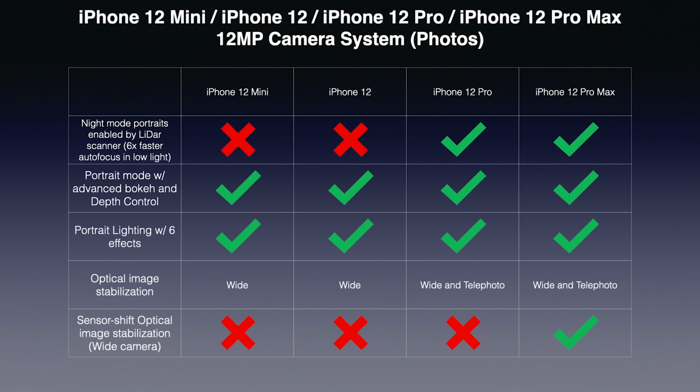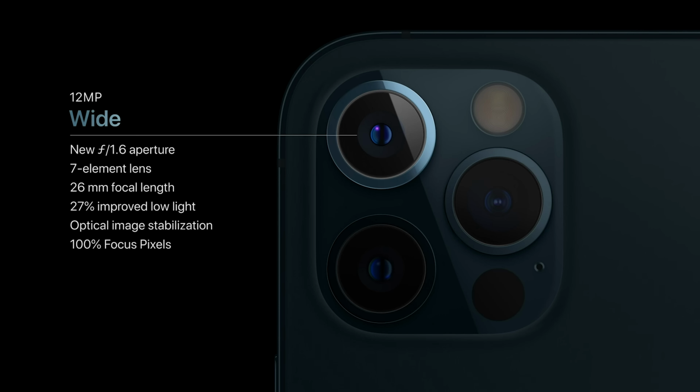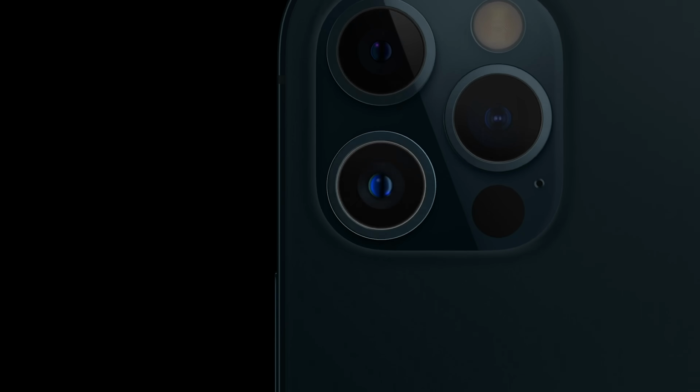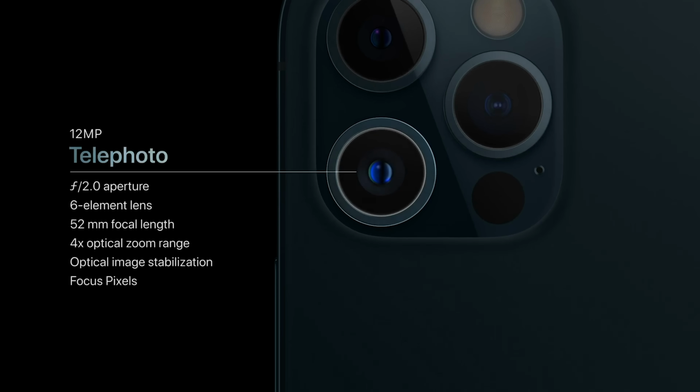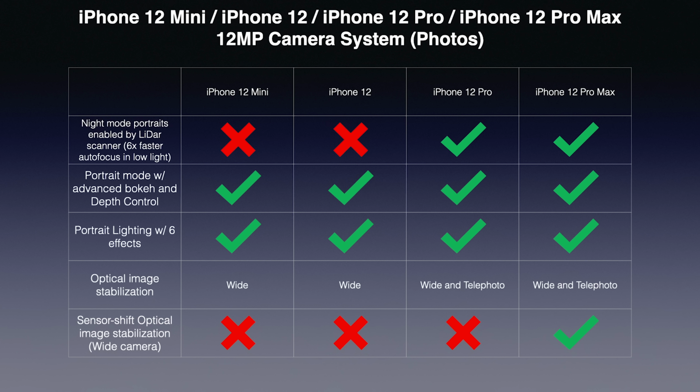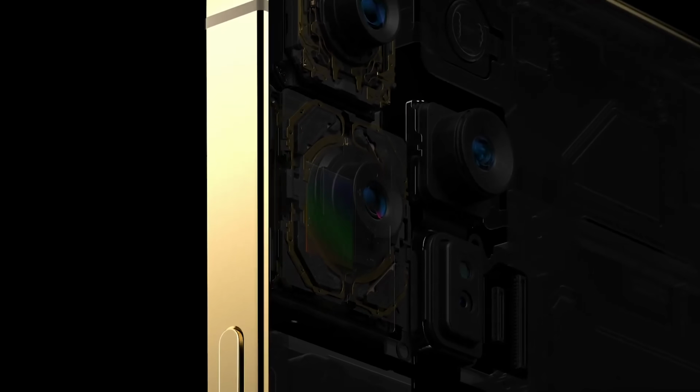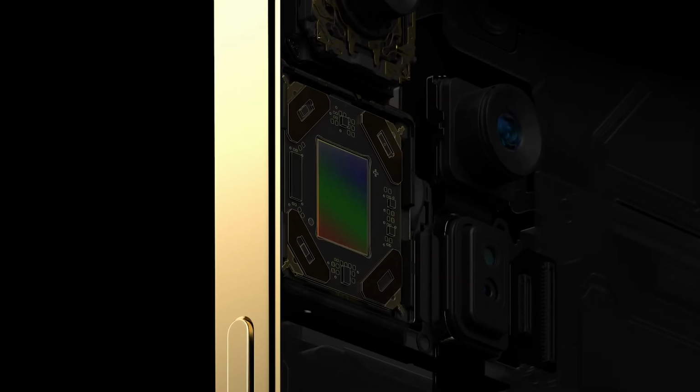That's all across the board. The portrait lighting that gives you those 6 different effects, that's all across the board. But then here with optical image stabilization, you have it only on the wide lens for the 12 mini and iPhone 12, but then the wide and telephoto lens for the 12 Pro and 12 Pro Max have optical image stabilization. Then if you look at the entire lineup here, this new sensor shift optical image stabilization is only going to be on the iPhone 12 Pro Max and on its wide camera.